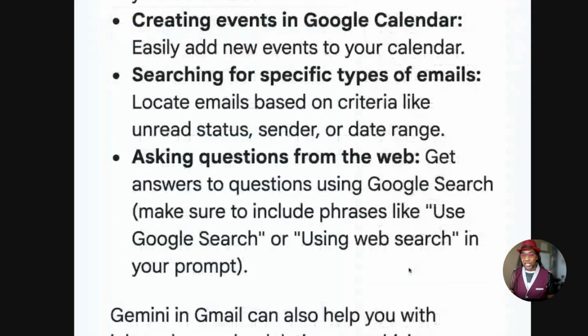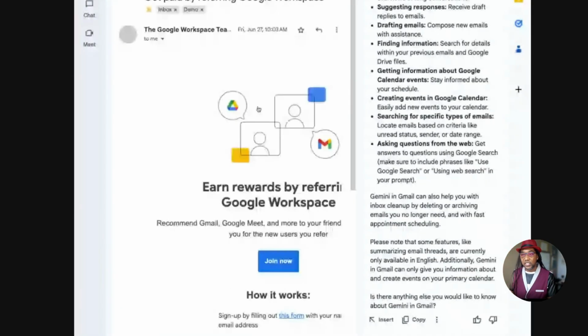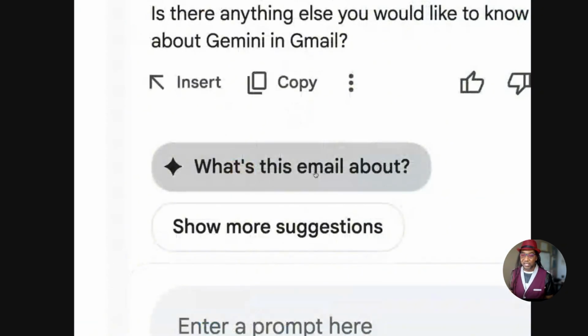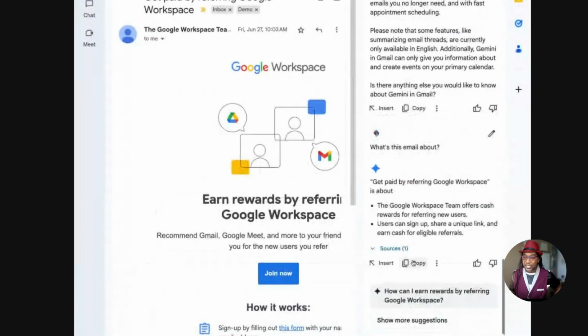I can also ask it specific questions. And so let's try that. I'm going to go into this Google Workspace one right here. And I'm going to ask, here, it's perfect. What is this email about? I'm going to click that button. It's going to do its thing. It's going to tell me, get paid by referring people to Google Workspace. Gives me all the details.